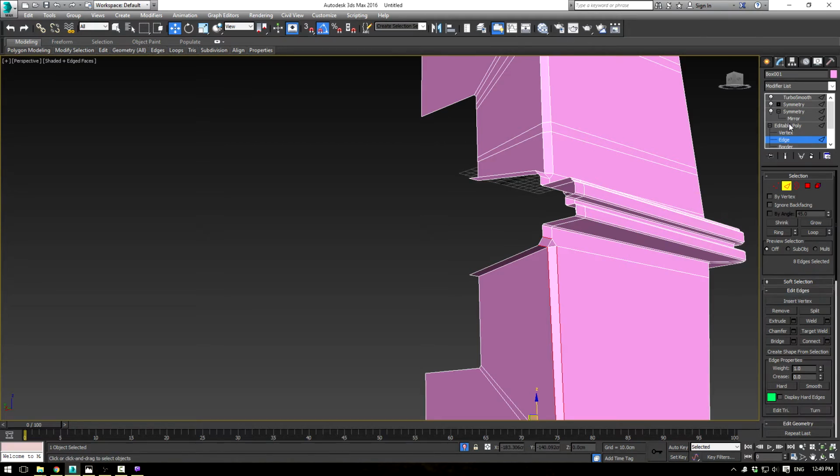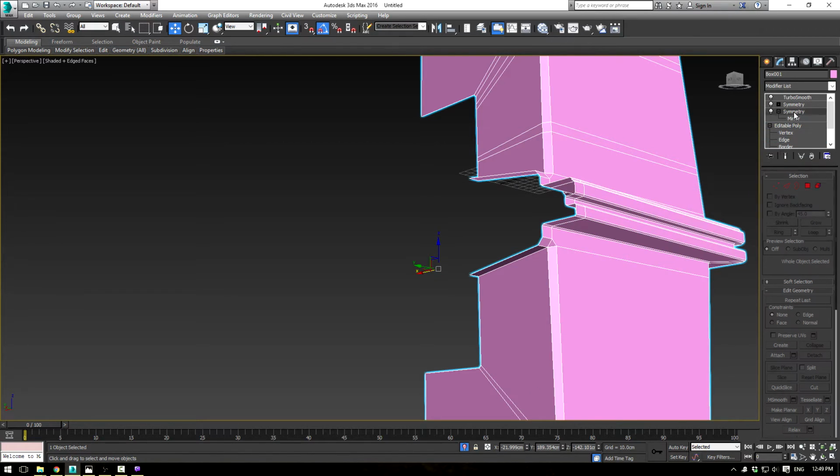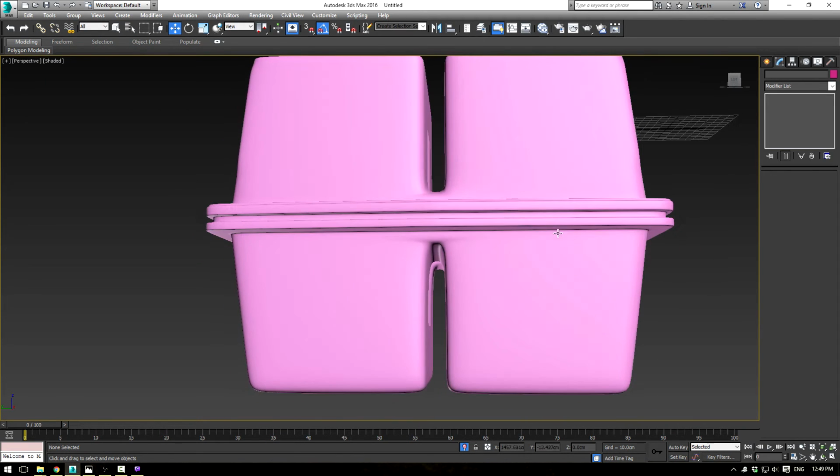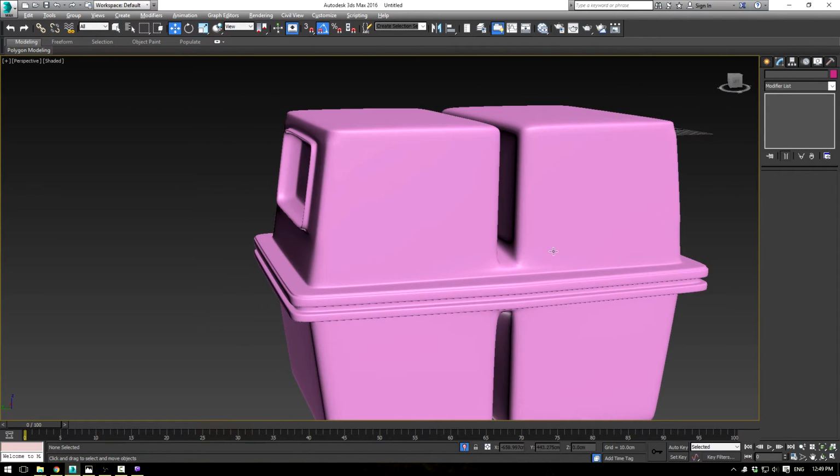Alright, and that should do it for that. So let's go ahead into our symmetries and see what we've got. So now we have a nice sort of U shape going on in here, which is exactly what we were after.